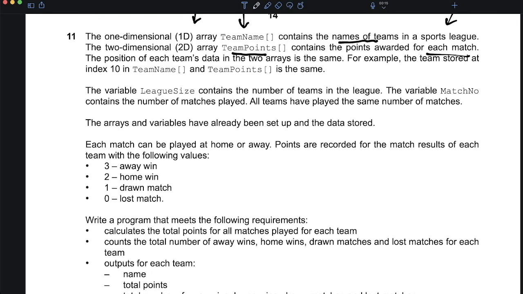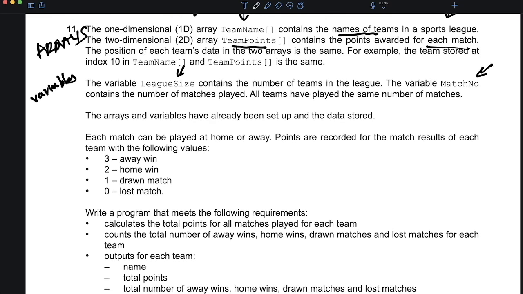Then it's telling us the variables. So here it told us the arrays that we're going to be needing, and now we've been told the variables. The variables here are league size, which is the number of teams participating in this sports league, and also the variable match number, which I think contains the number of matches played. Perfect. So we have the number of teams and the number of matches, and they all have played the same number of matches. Everyone has played the same number of matches.